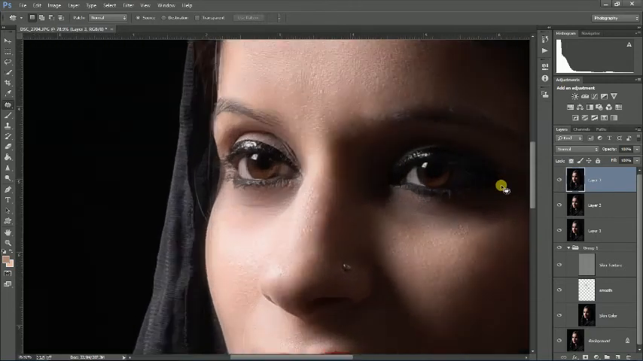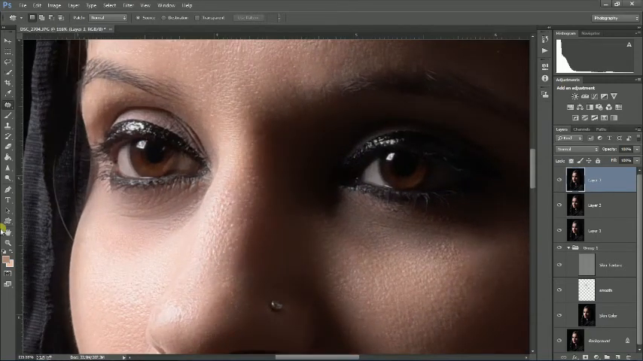Now I will use the dodge and burn tool, dodge tool, to lighten the eye area. In option bar, I'll take the midtones and exposure 13% is okay. And I'll lighten the eye area of the eye, white areas, and this area.